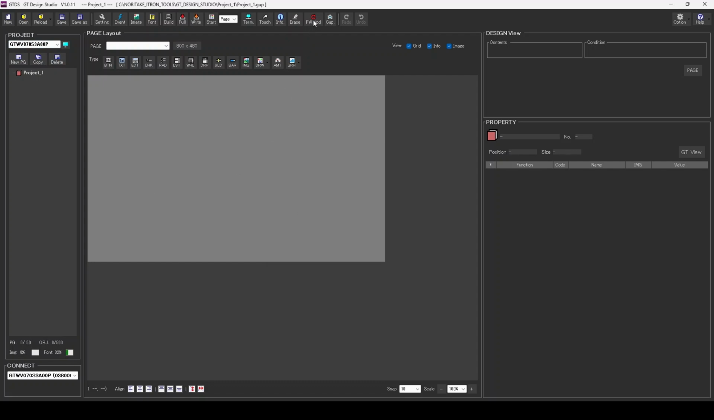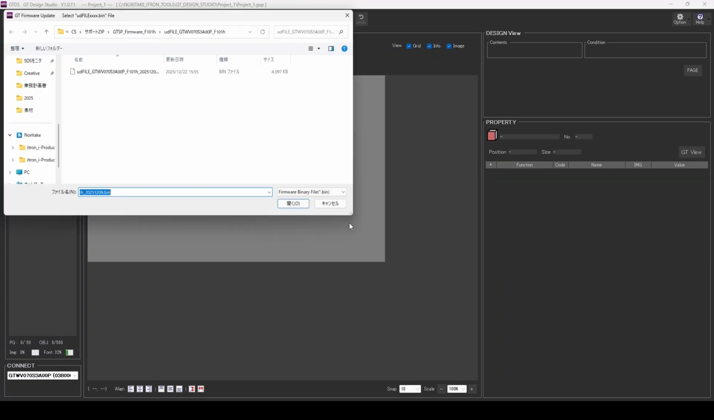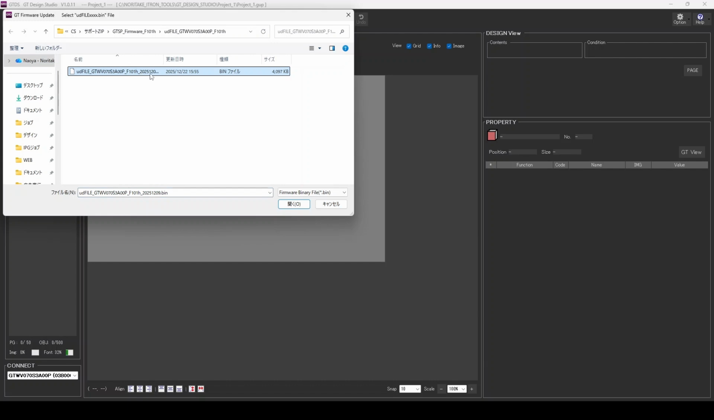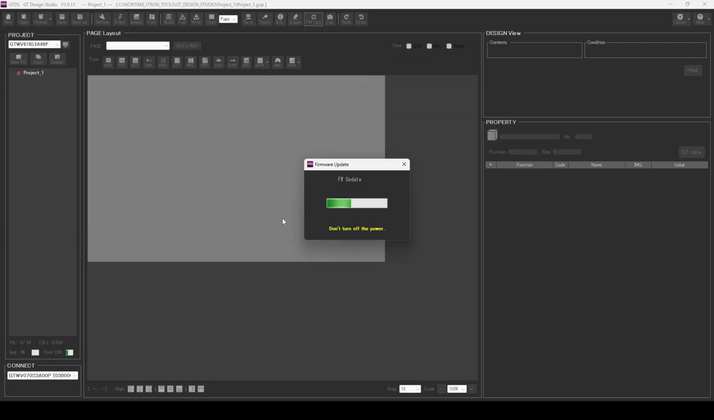Click the Firmware Update button on the top toolbar. Select the firmware file corresponding to your module from the files you downloaded and execute the update. The latest firmware includes various feature enhancements and bug fixes, so please be sure to perform this update.